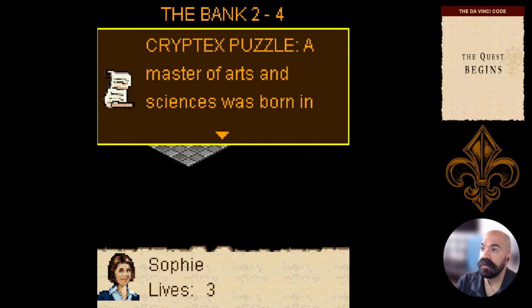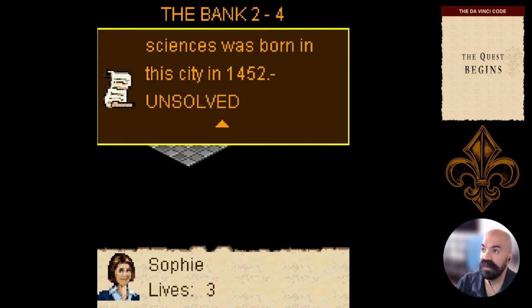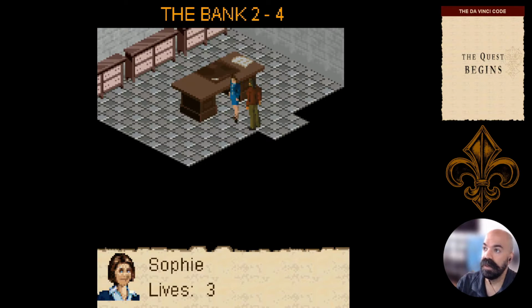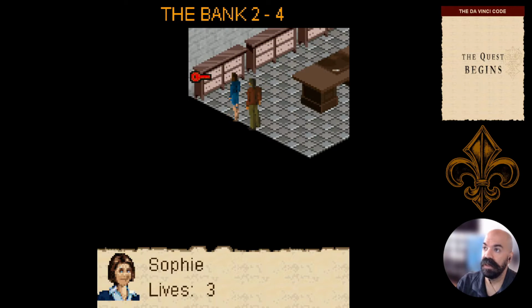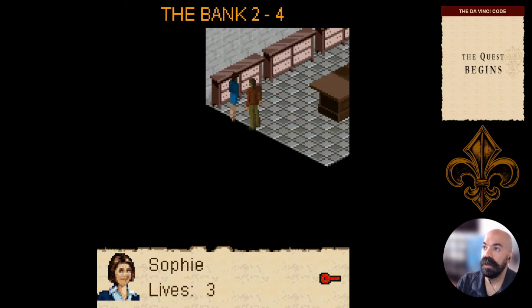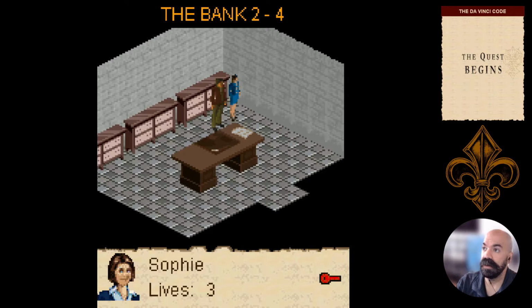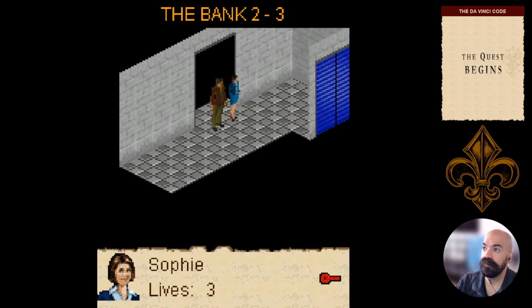All right. Cryptex puzzle. Master of Arts and Sciences was born in this city in 1452. So that's something that pops up in every level. We're going to have a cryptex puzzle to solve. And that's the riddle for now. All right, we got the red key. Anything else in here? No, that's it.